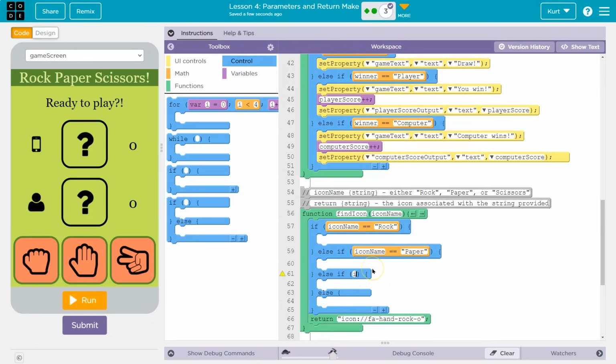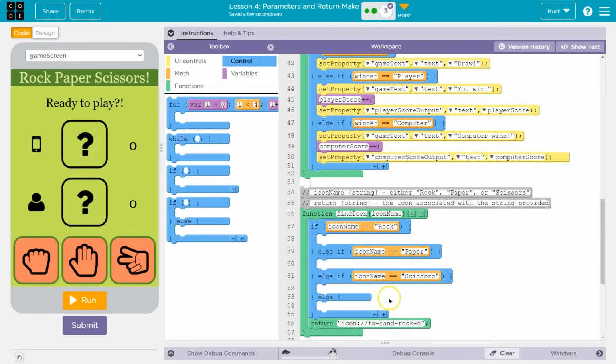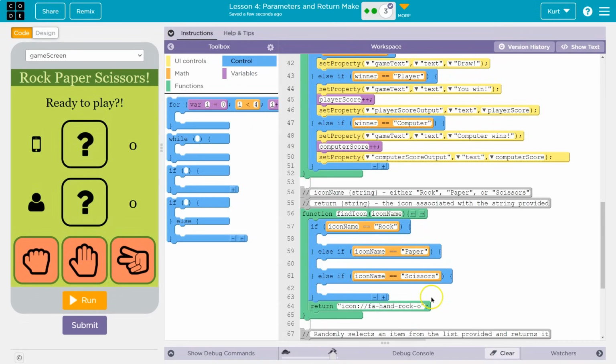And then finally, icon name, is it equal to the word scissors? And make sure you're putting these words we're looking at in quotes. All right, so now that I got those three there, what do I want to do? Well, I need to return the icon, the actual string of the file name like this when I find it.